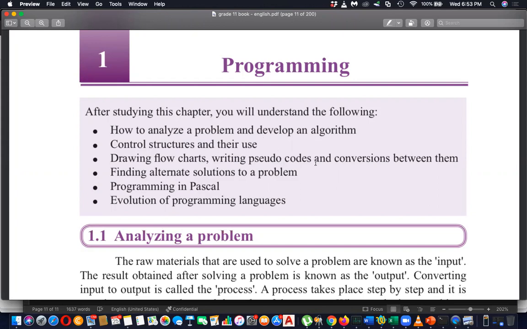Draw in flowchart, write in pseudocodes, and conversion between them. Then we are going to do that today itself, and find an alternate solution to a problem. That means any problem you have to find alternatives. That is called feasibility study, basically. So the single word for this is feasibility. Find an alternative. Alternative solution means what is the most feasible thing.